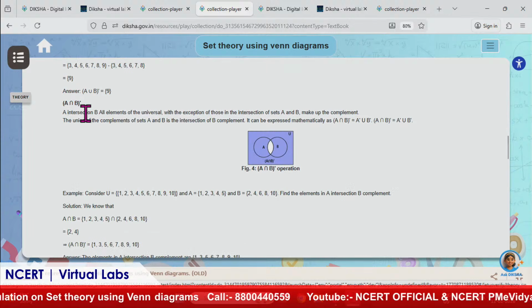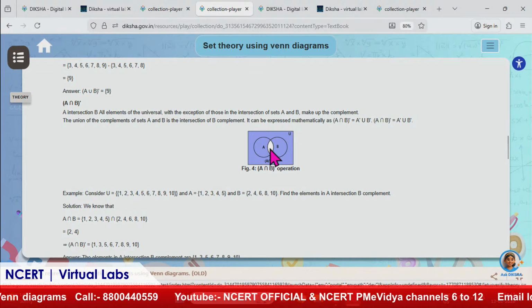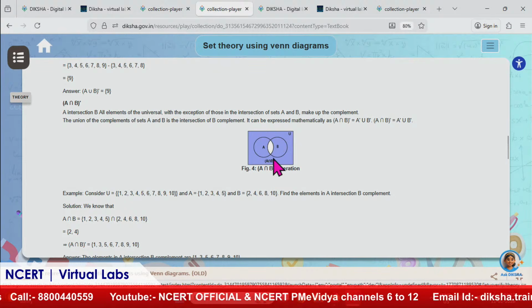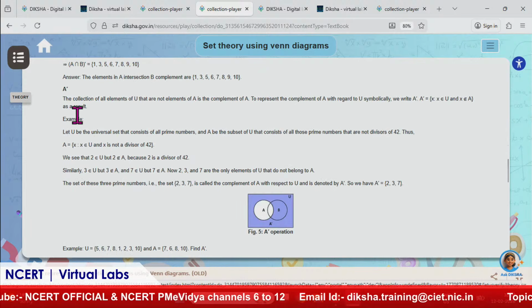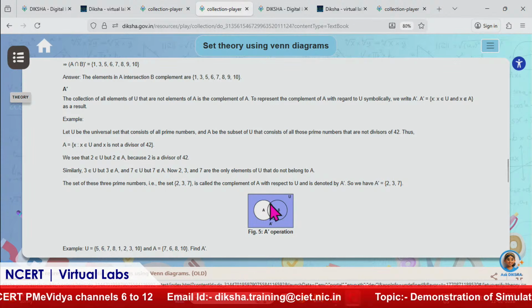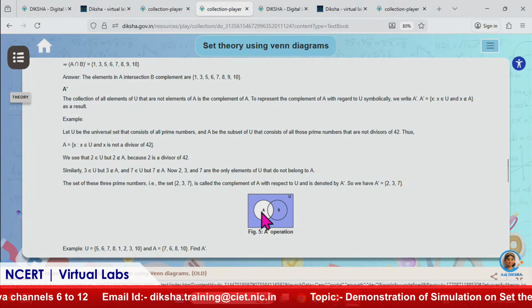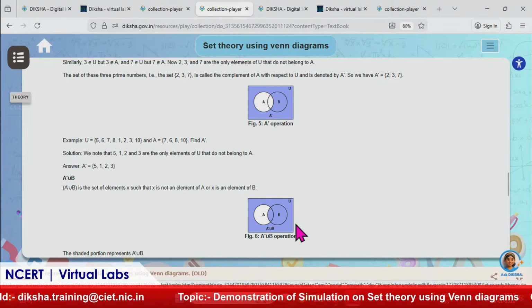Again, the same question: (A intersection B) complement. Then we have to exclude only the A intersection B part, and everything other than the A intersection B part is the shaded part. This part is A complement. Again this is the rectangle, and for A complement we have to exclude only part A. Then we can see that other than part A, all the parts are shaded.